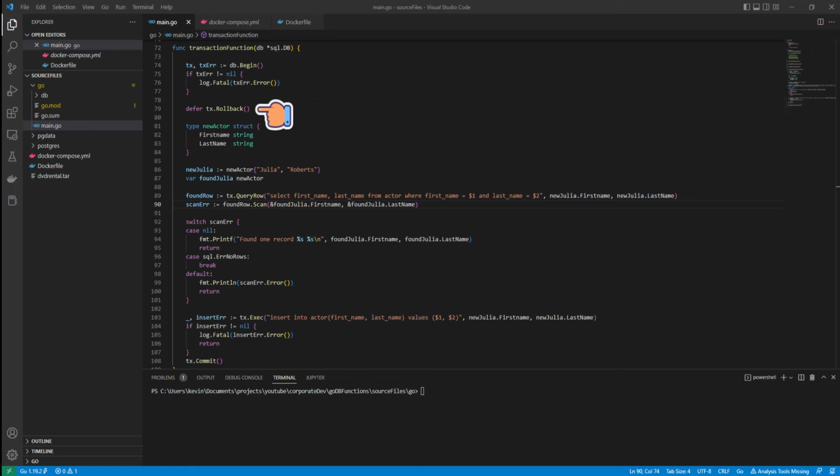In this case, we are using a transaction to see if the actor Julia Roberts exists within the actor table. If she does exist, we will print "found one record Julia Roberts" to our terminal and exit the function. In the event she does not exist, which will return an SQL error or no rows when we attempt to scan the results, we will proceed to insert her into the actor table.